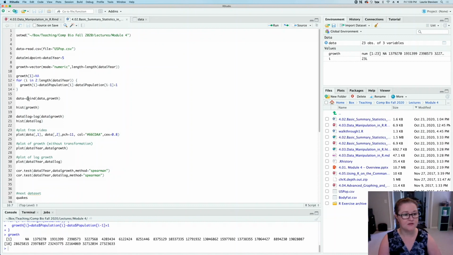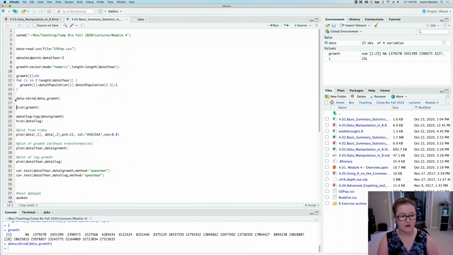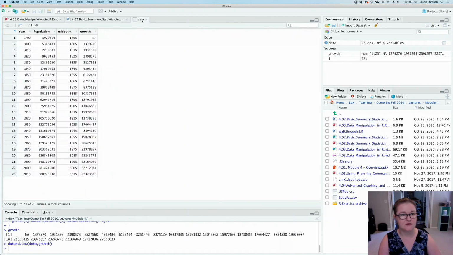And then what we can also do is cbind, which is a column bind between data and growth. And then we can rename that in the object data. So we're adding a column to it, very similar to how we did that here. We're going to add it here. Okay, and if we go back to our data, you can see we now have a column for growth.